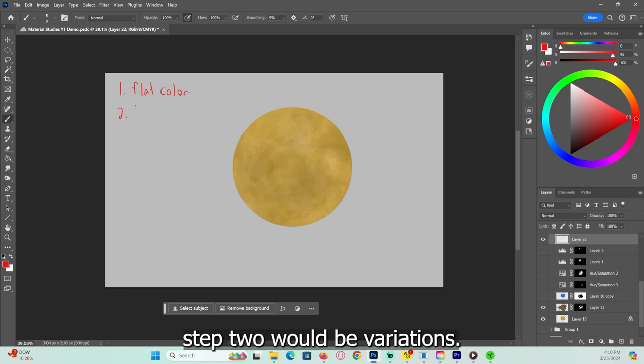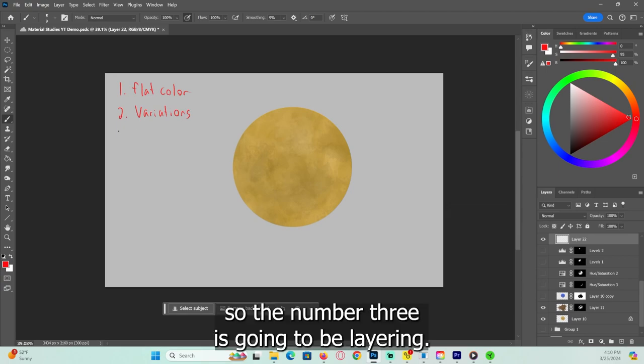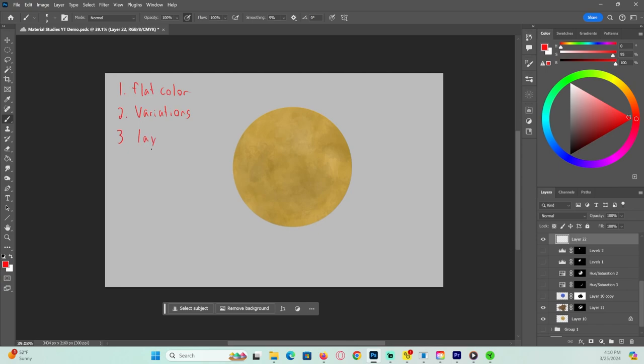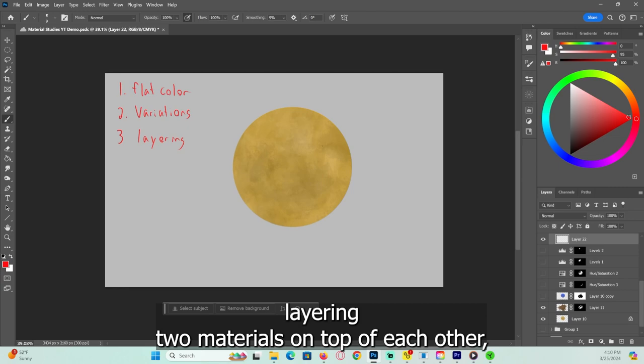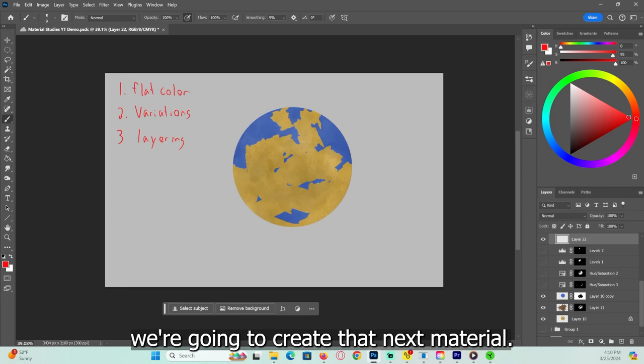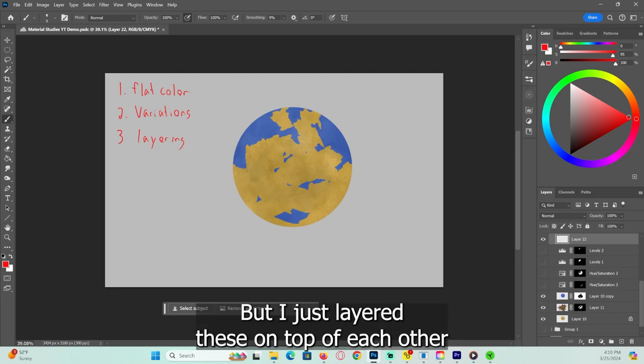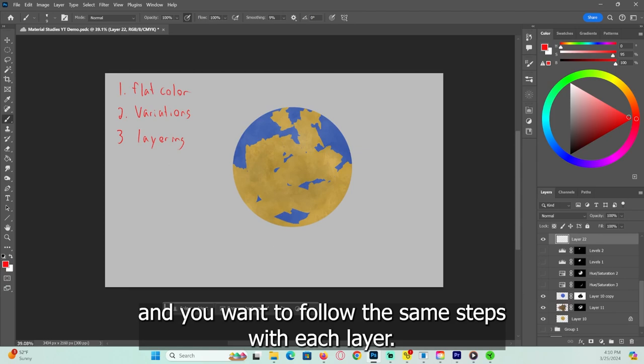Step two would be variations. Sorry, dyslexic. So the number three is going to be layering. So if we're, for instance, layering two materials on top of each other, we're going to create that next material. This is not any material specifically, it's just randomly picked colors, but I just layered these on top of each other. And you want to follow the same steps with each layer.